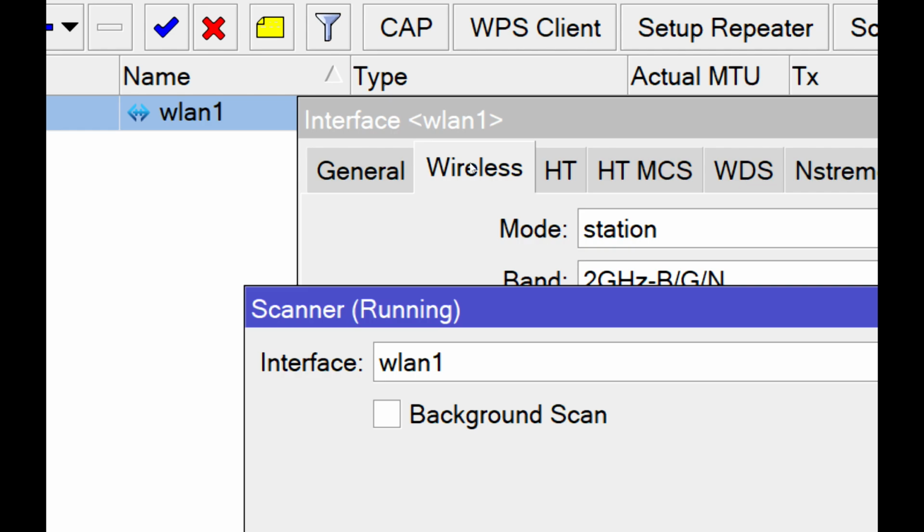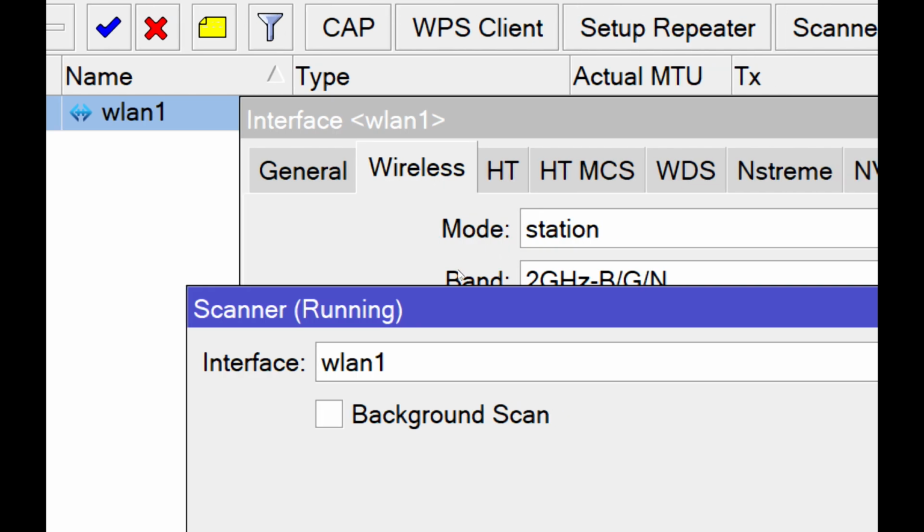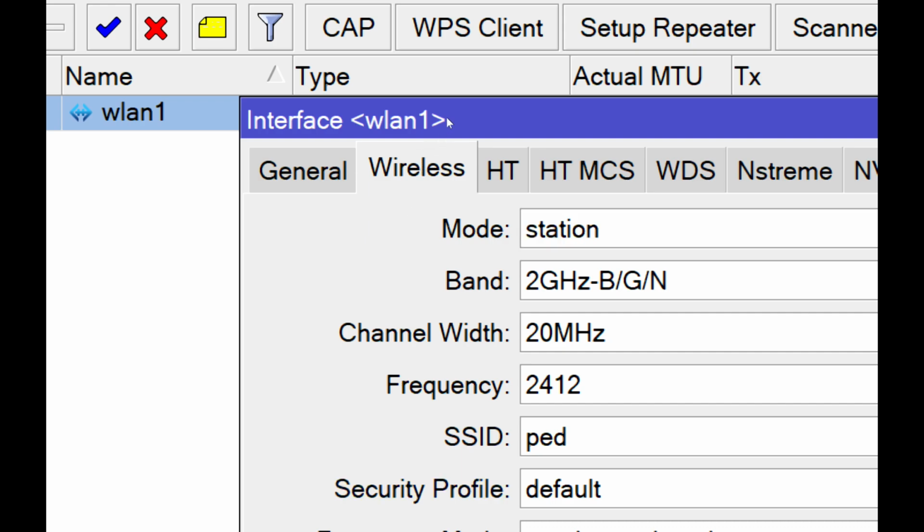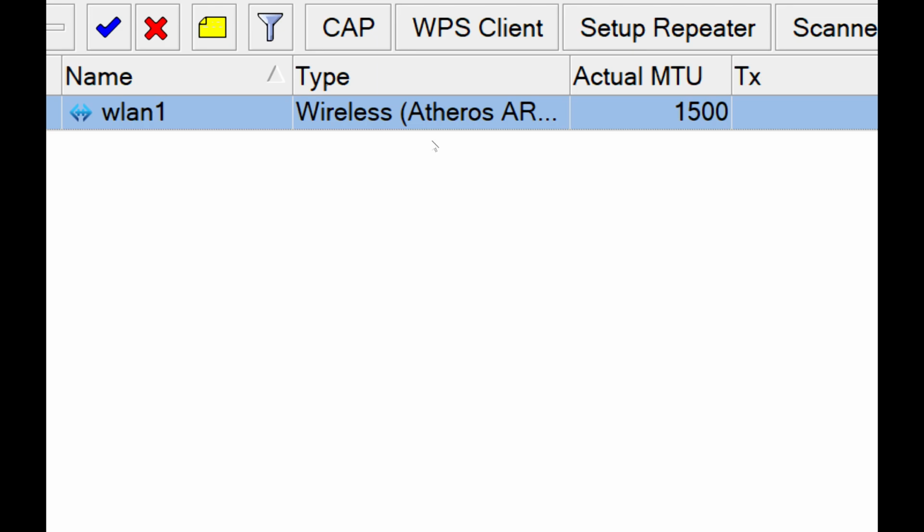Click on start. It will show you all the Wi-Fi's, including the ones those of you want to hack. When you see the hotspot you created, click on it and connect, then click on apply and OK.